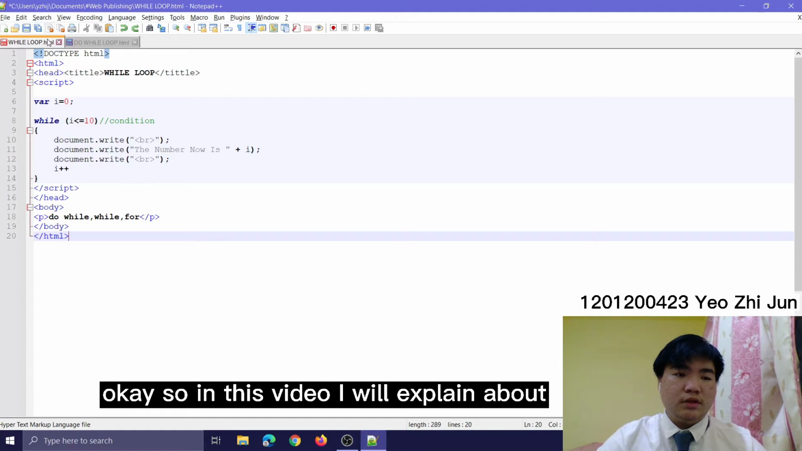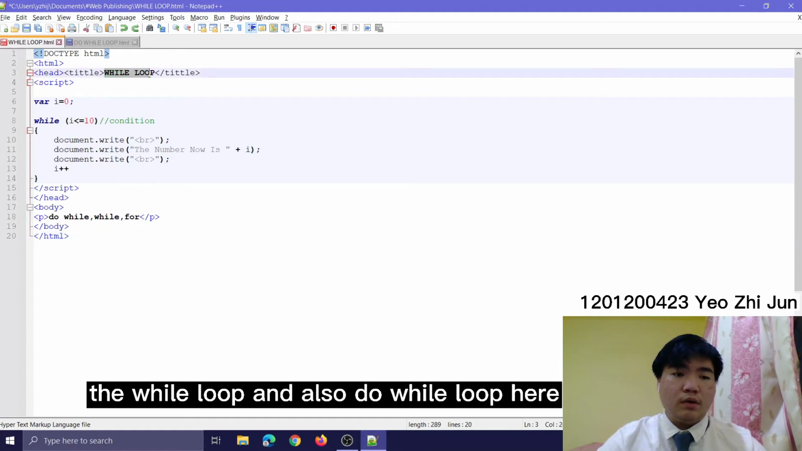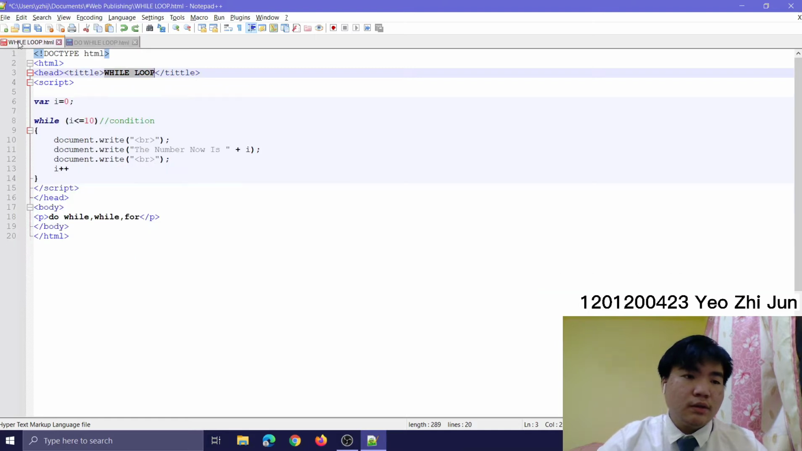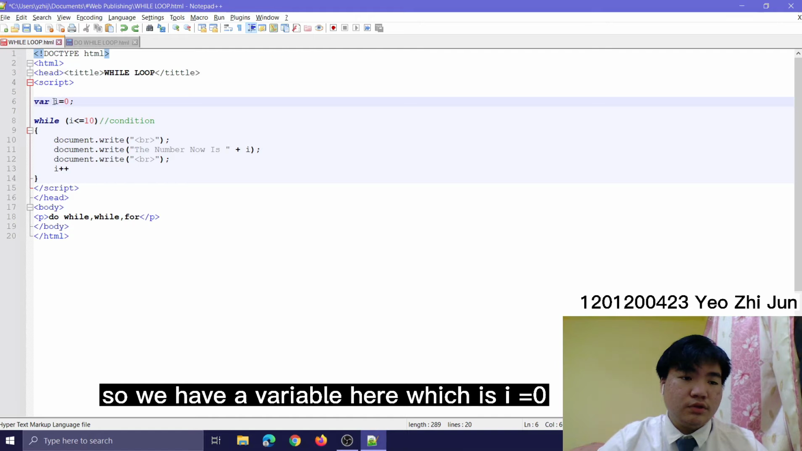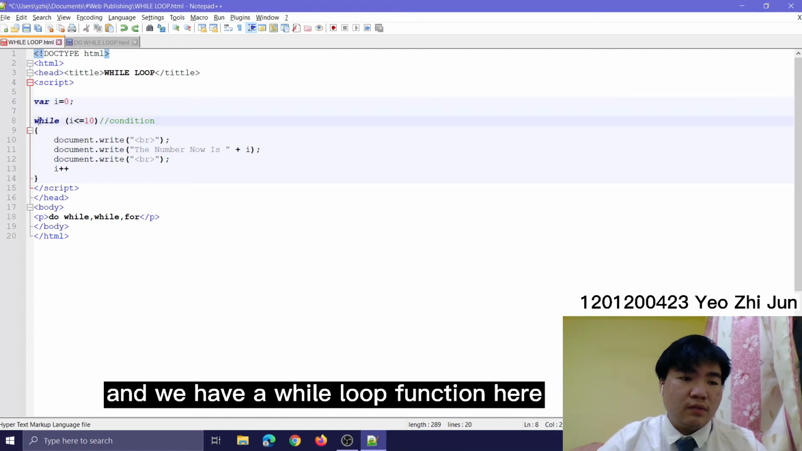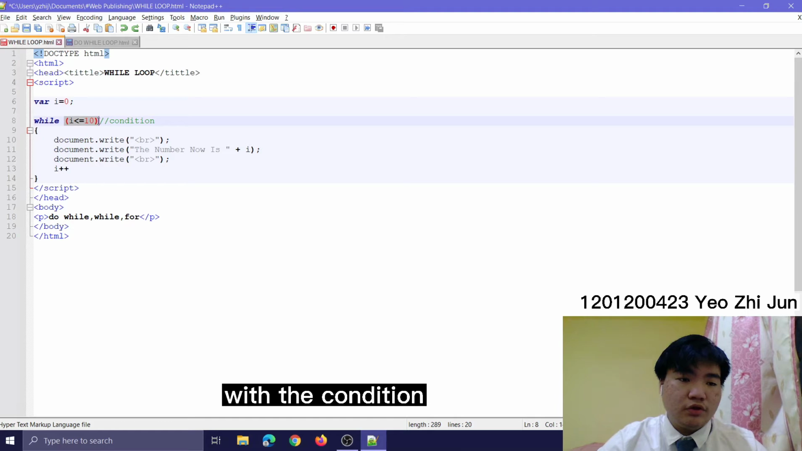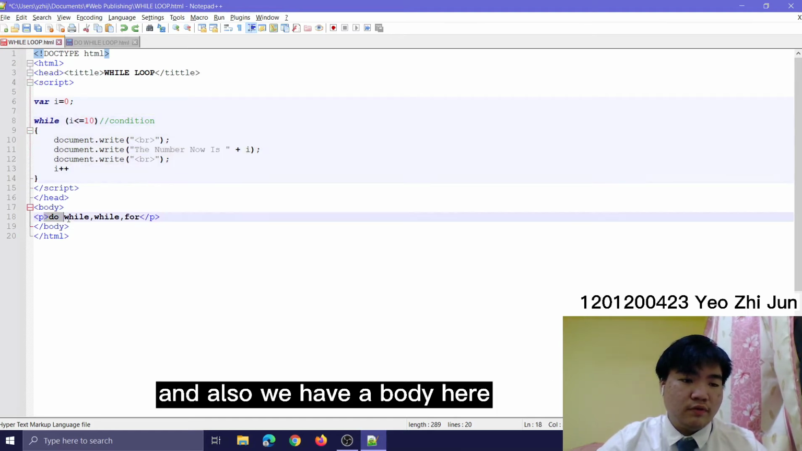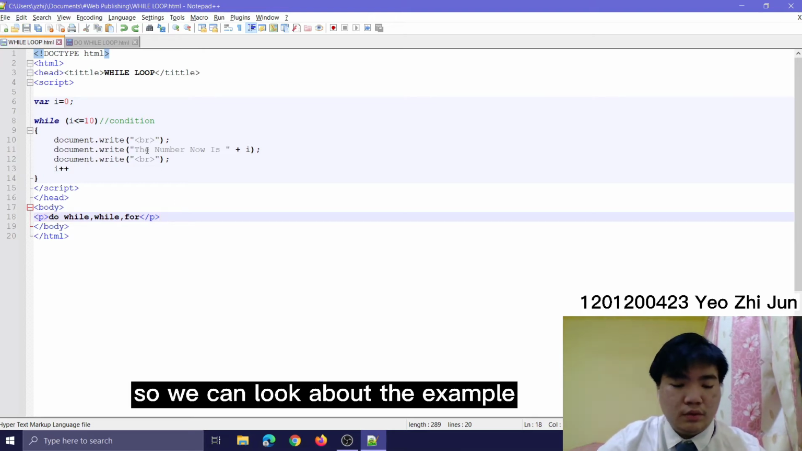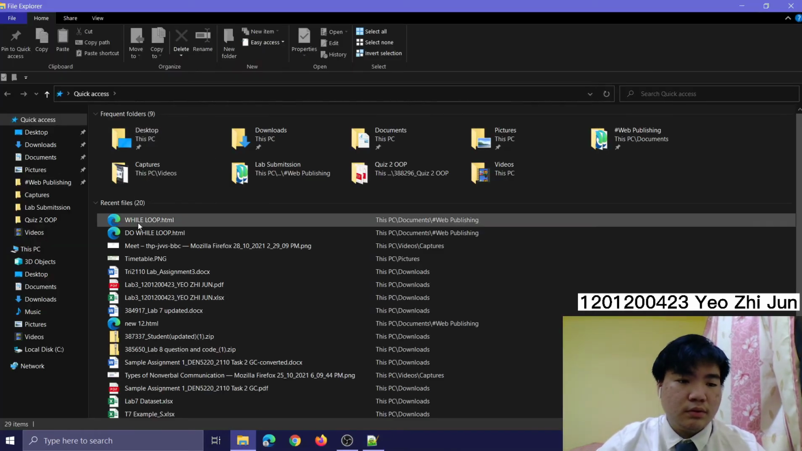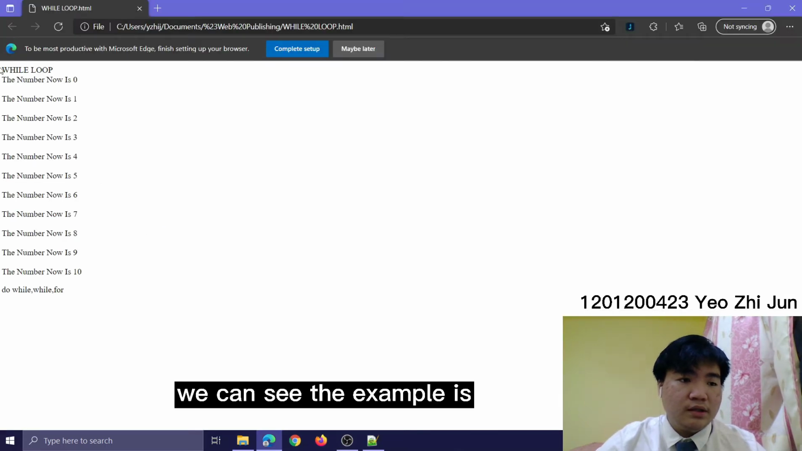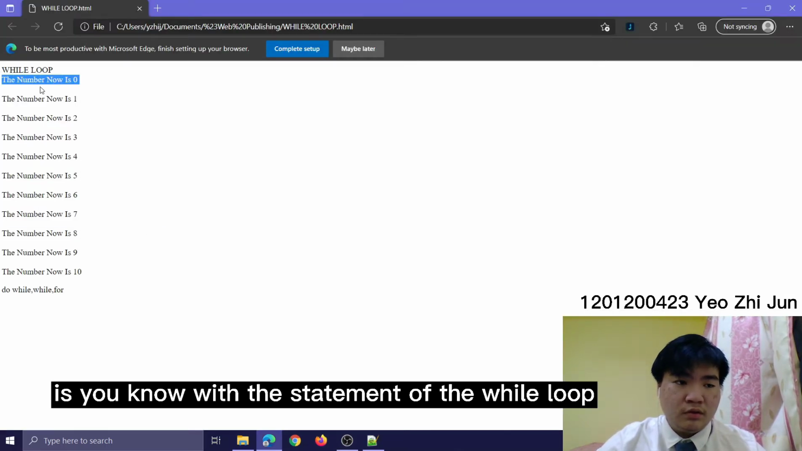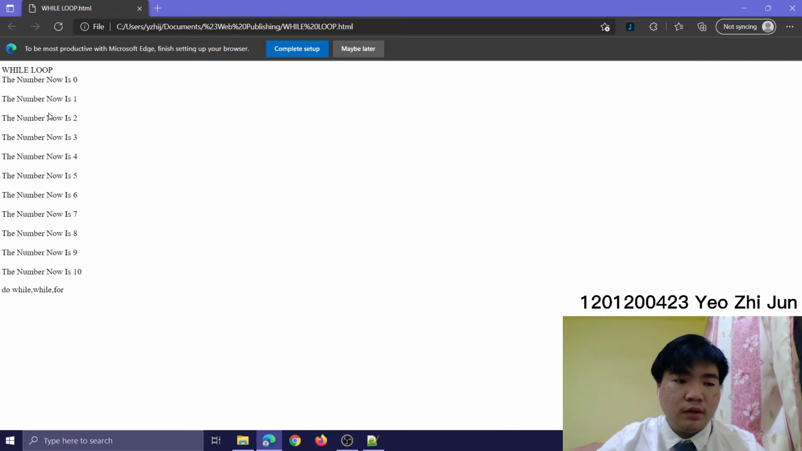Okay, so in this video, I will explain the while loop and also the do while loop. We go for the while loop first. We have a variable here, which is i equal to 0, and we have a while loop function here with the condition and also the statement of the while loop, and we also have a body here. Okay, let's take a look at the example.